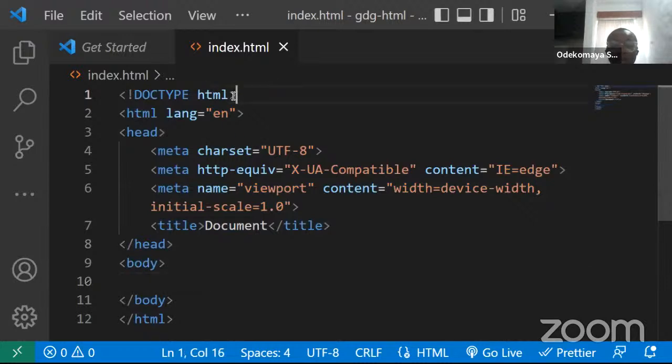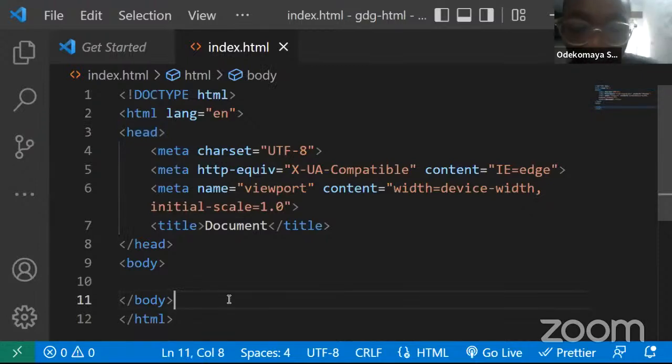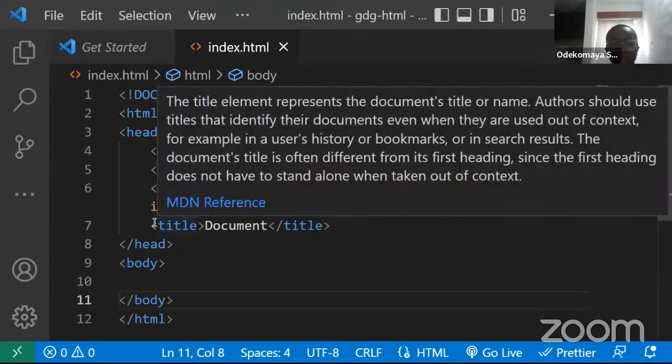I mentioned these angle brackets the other time, and I call them tags. If you notice, these tags are everywhere. Now, the concept of these tags is this. Every HTML element is made up of an opening tag and a closing tag. Technically not every one, but about 90% of HTML elements are made up of an open tag and a closing tag.